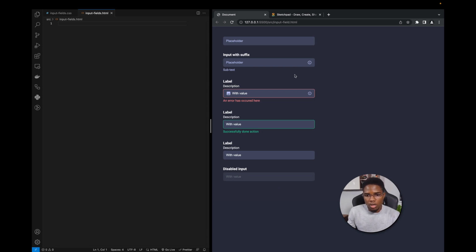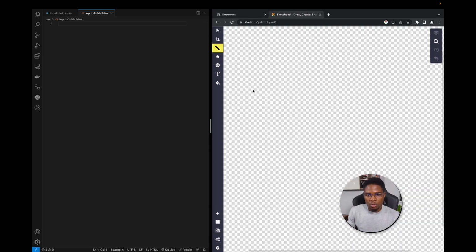The first thing we want to handle in this tutorial is actually breaking it down. So how are we going to approach this problem and how are we going to solve it in order for us to have a reusable component basically. Okay, so I'll head on to Sketchpad to give us an overview, an image of what we'll be working on.